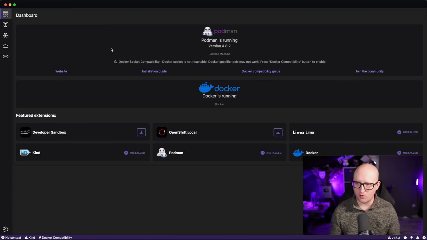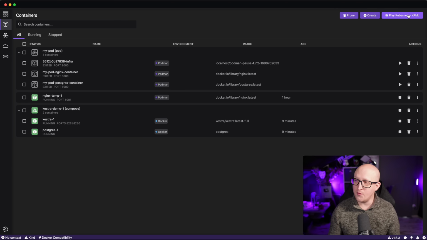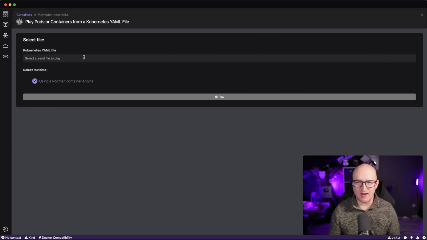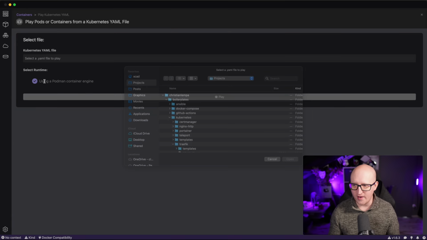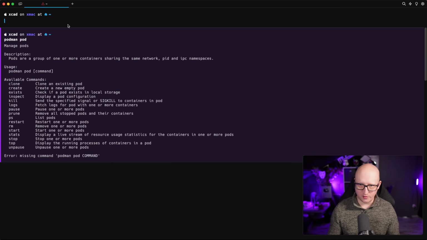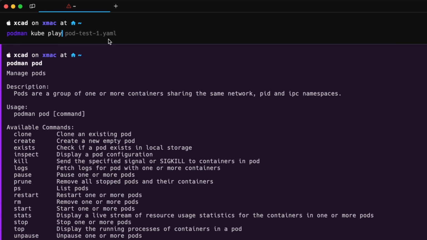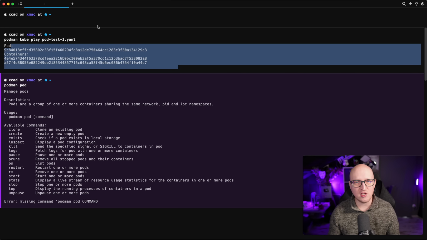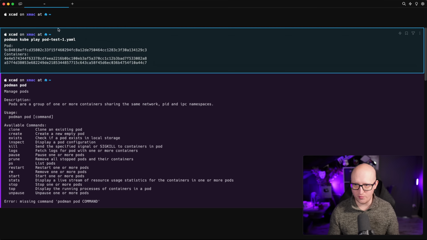And in the Podman Desktop application, there is a button in the top right corner, which is called Play Kubernetes YAML. And when you click on this, you can select your YAML file and run it on the local Podman container engine. But you can also do it in the terminal by executing a podman kube play command and just passing your YAML file. And as you can see, now we have our pod with both containers in it.